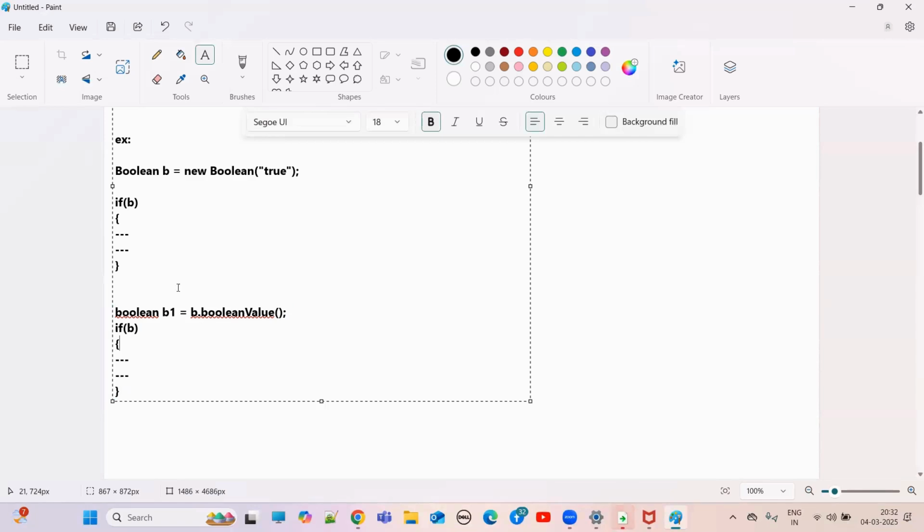But if you execute the first piece of code in JDK 1.4, we will get a compile time error, and the second we get proper output. I mean, the first is invalid and the second is valid. But if you execute these two pieces of code in JDK 1.5, the first one is also valid, and the second one is also valid. Why? We will see.